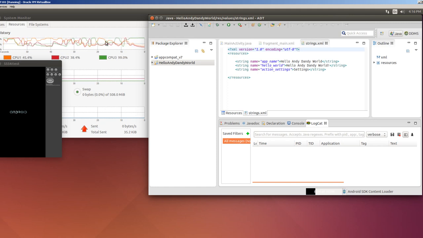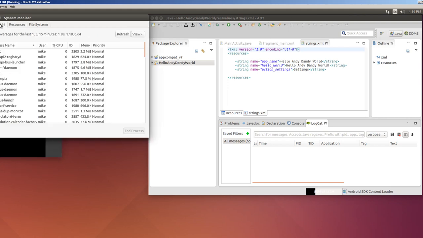If you notice up here, one of the CPUs is tapped out and they're going wild, but nothing's happening over here. So if I go to processes and I go to emulator 64 ARM, it's taking up 35% of my CPU.